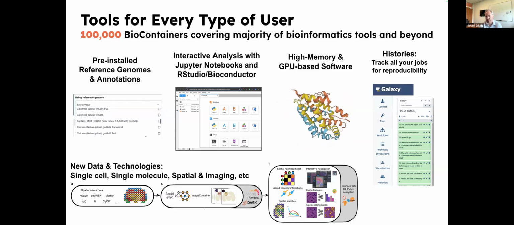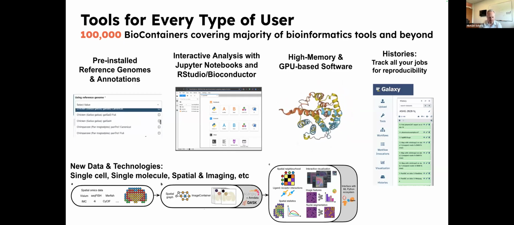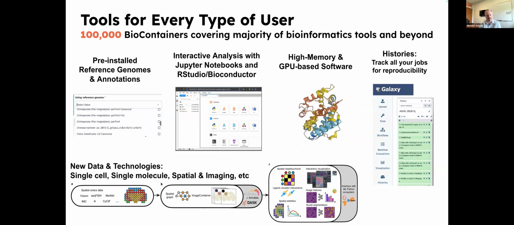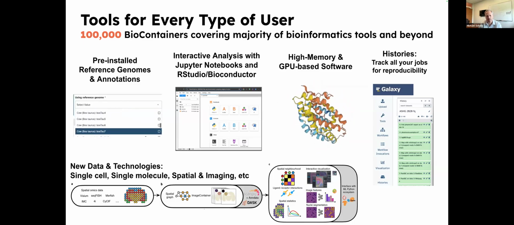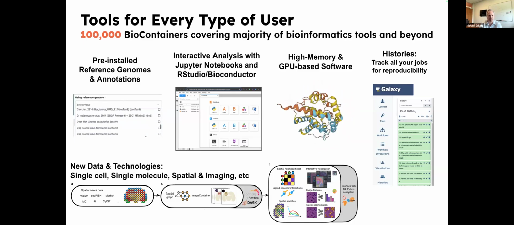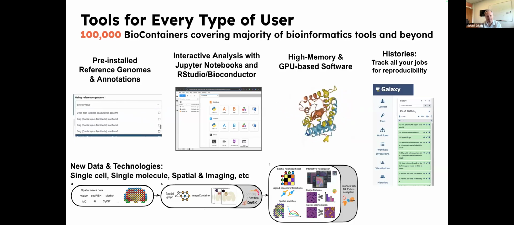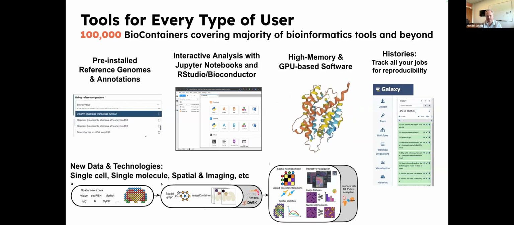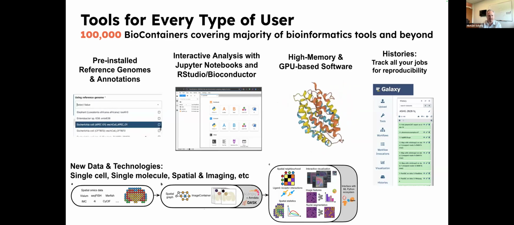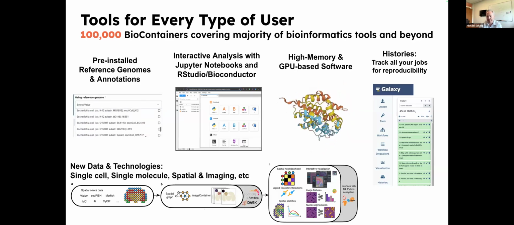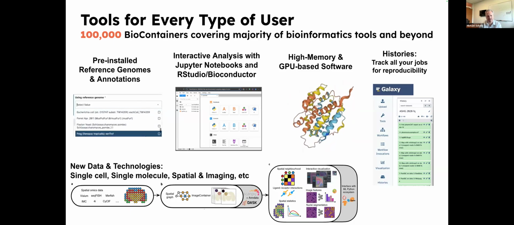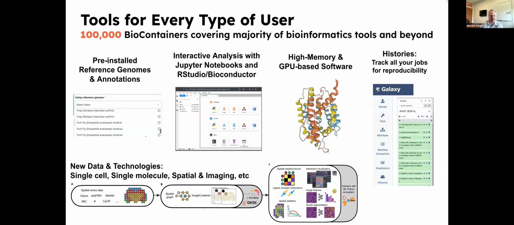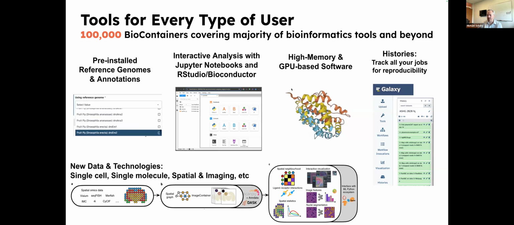And then the last part at the bottom is it's very much a living system. We work very closely with our very large community of users, and we're constantly bringing in new tools to support new technologies. These days there's a lot of excitement around single cell technology, single molecule sequencing, spatial and imaging data to look at expression across different organs, across different tissues. And you betcha, we have a lot of support for all of that. It's very dynamic in nature.